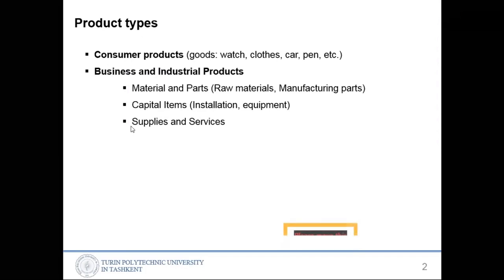And then supplies and services. You can sell your service. For example, you might go to a hairdresser and ask for a haircut. He's giving you a service: he's cutting your hair and you're paying money. He's selling his service to you, so that is also a kind of business and industrial product. So those are products.